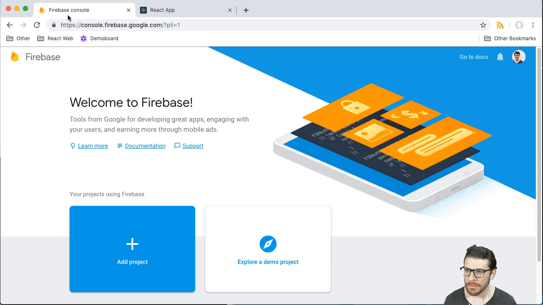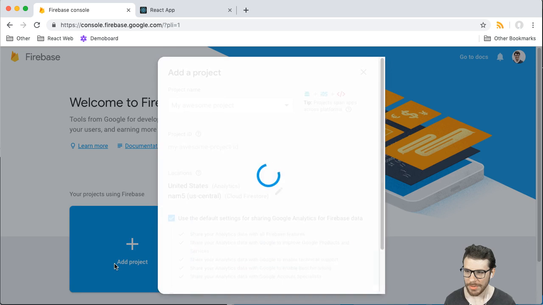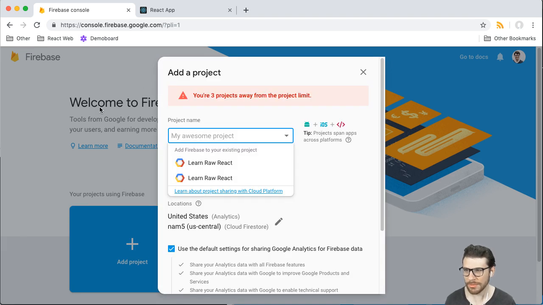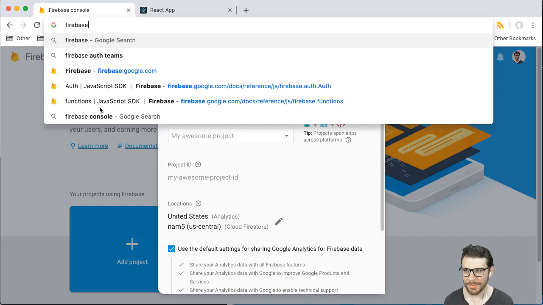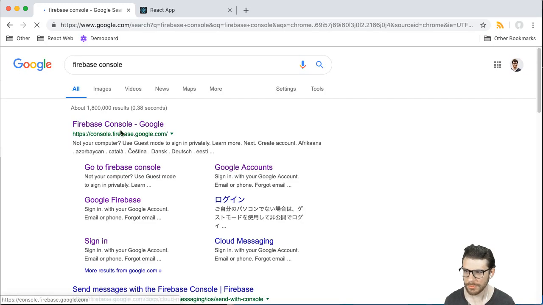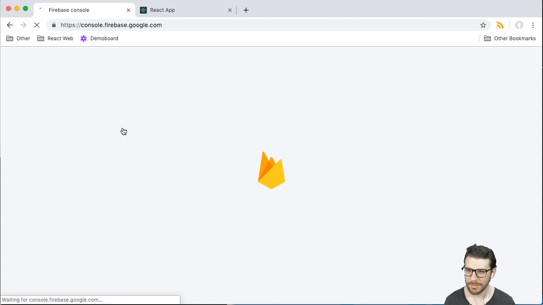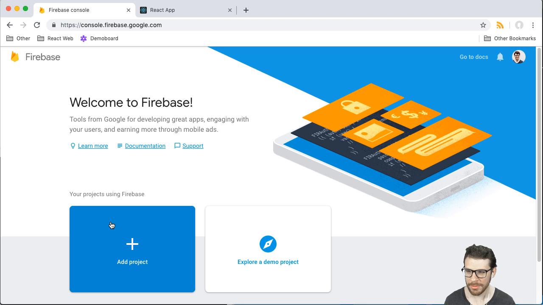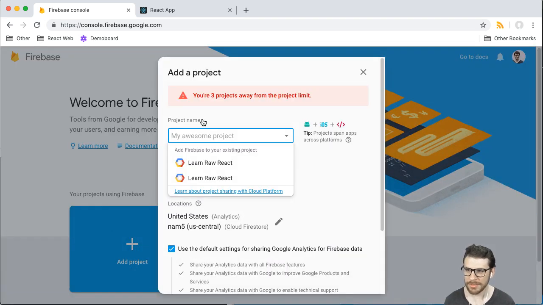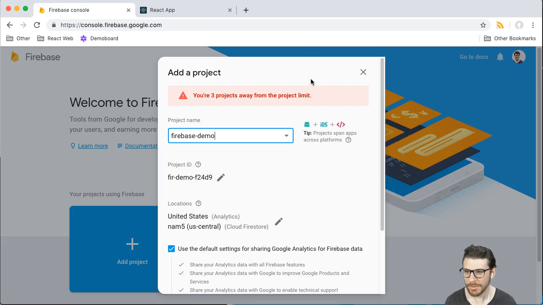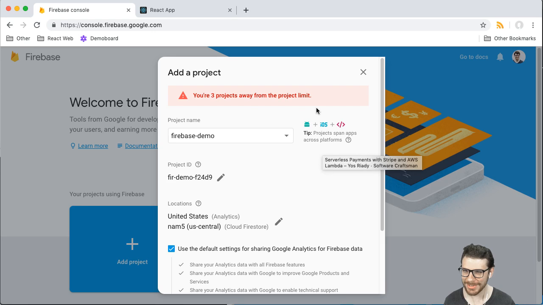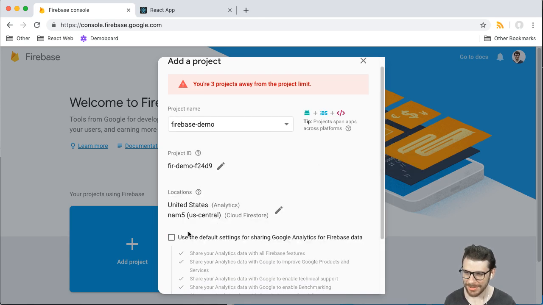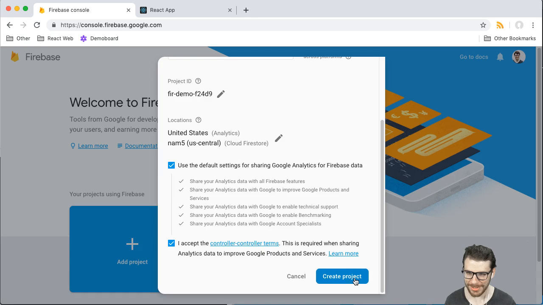So I am going to create a Firebase project, which is the first step to using Firebase's hosting. If I click add project, oh, actually, how do I get here? I just type Firebase console into Google and click the first link. And yep, here we go. Add project, Firebase demo. Oh no, I've been creating too many projects because I've been testing out these demos, so I'm going to have to start using the same projects. I delete them, but apparently deleted projects count toward my project limit.